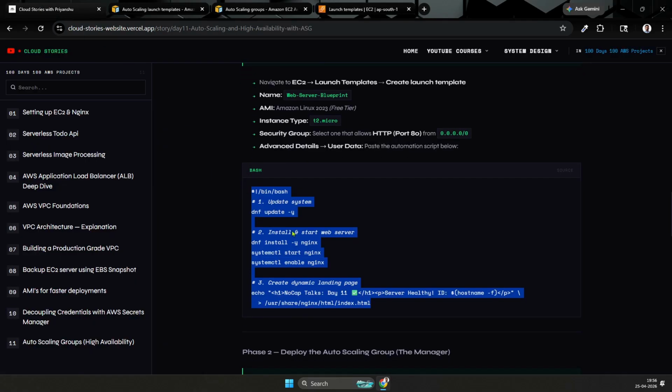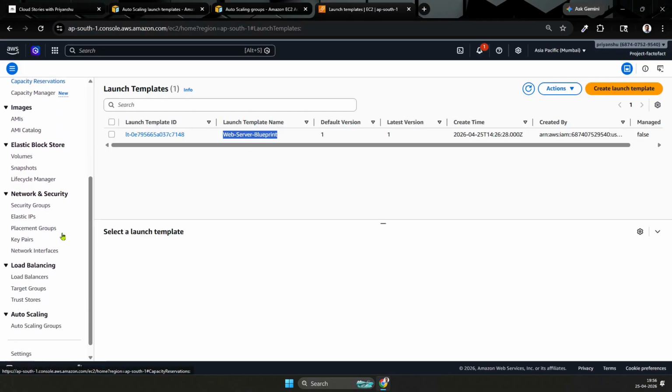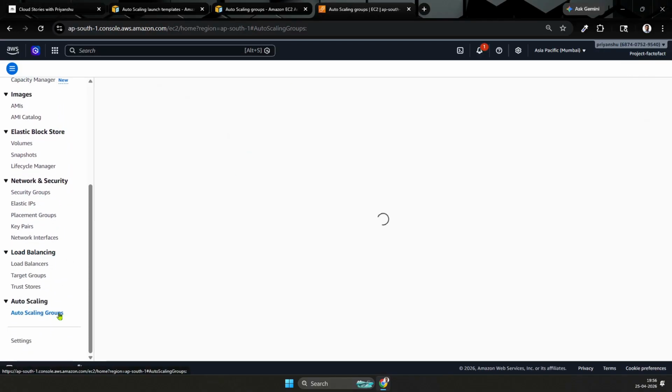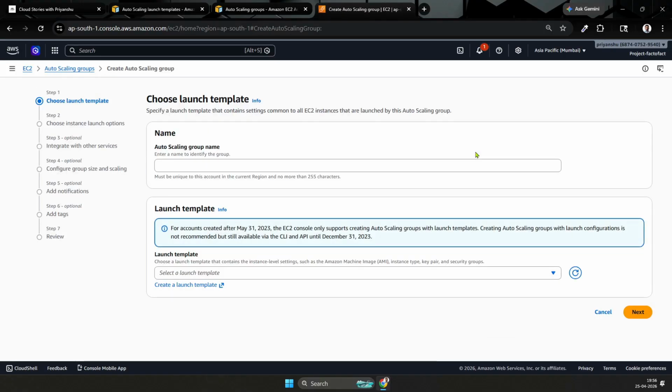Now we need to create an auto scaling group. So we need to go to auto scaling group, create a new auto scaling group, and we will select two subnets. So it will create EC2 instance in two subnets. So we'll go to auto scaling group, come down, it will be at the bottom. We need to click on create auto scaling group.